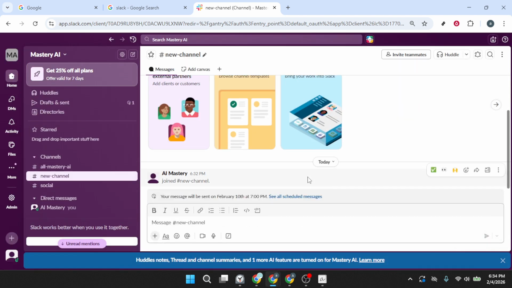The message won't notify anyone until the exact time you chose, so it's perfect for drafting updates after hours while keeping delivery professional and considerate.